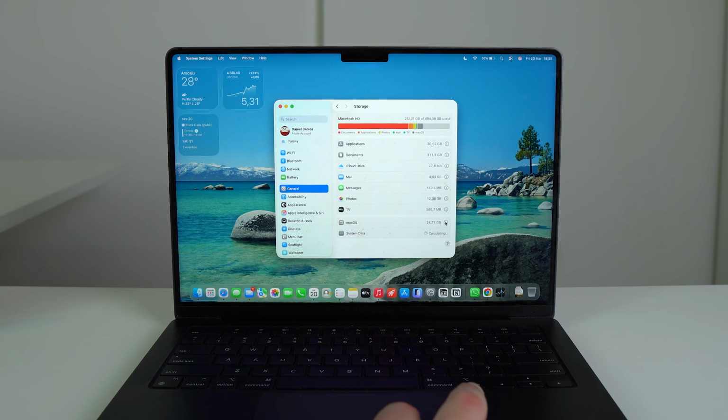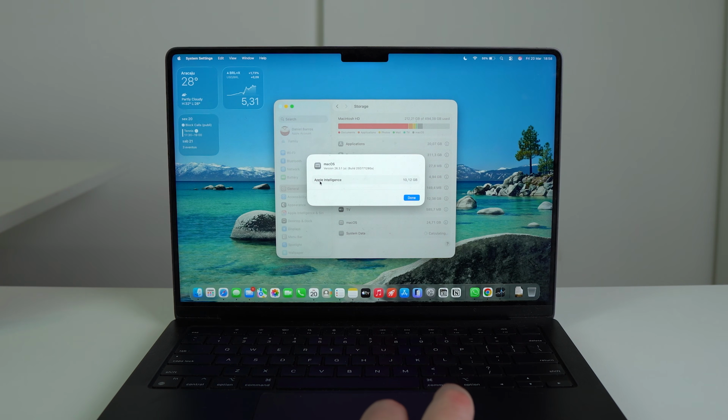If you click here on the eye, you'll see something called Apple Intelligence. And as you can see, it's taking up over 10 gigabytes of my storage. It's very common to see this number go over 12 or even more. And generally, we don't use Apple Intelligence, right? If you do, no problem. But if you don't, you have a possibility.